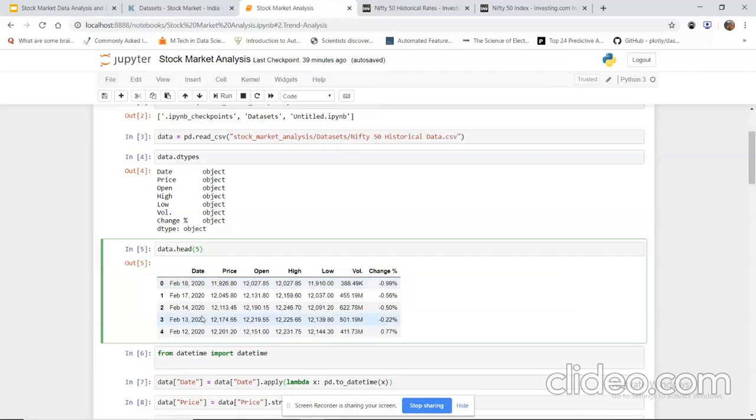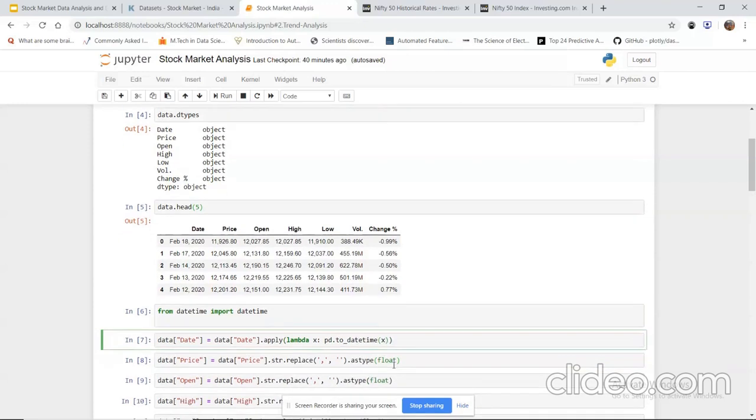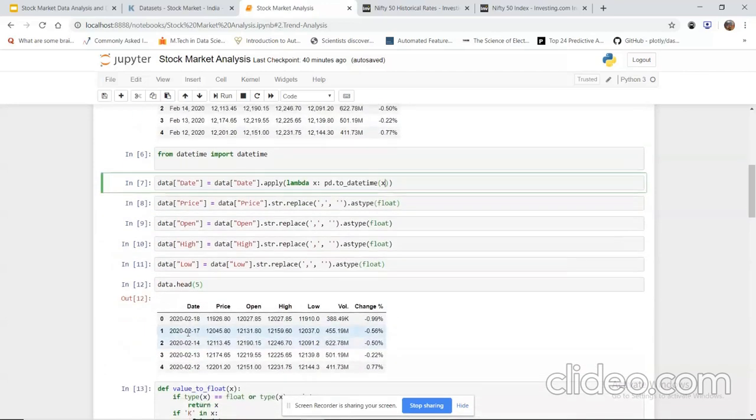For that, I imported the datetime function. I'm applying the pandas datetime function, which by default converts that string, that object, to the datetime format. After this conversion, this is the output. If you see, this is the year, this is the month, this is the date. I converted it into this.